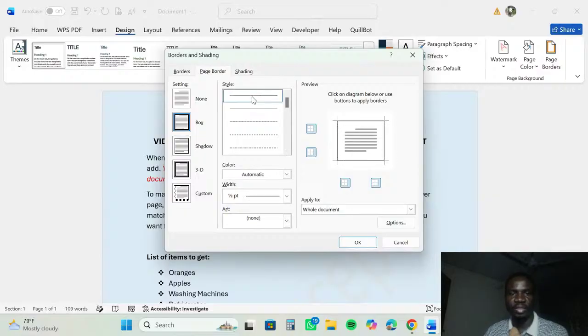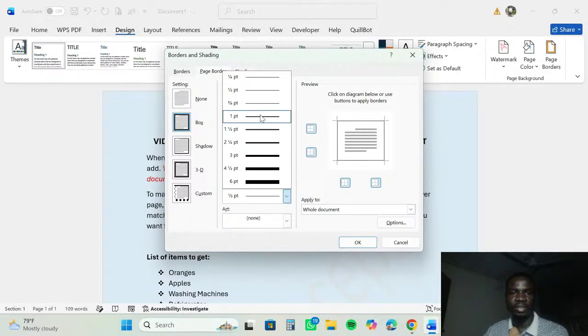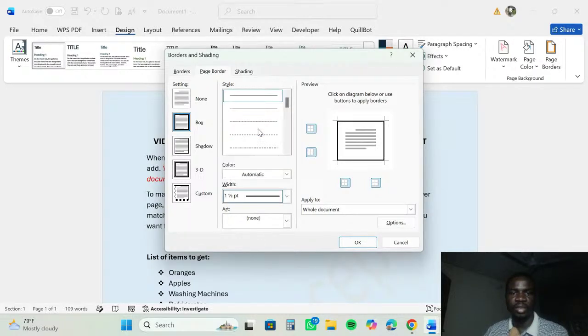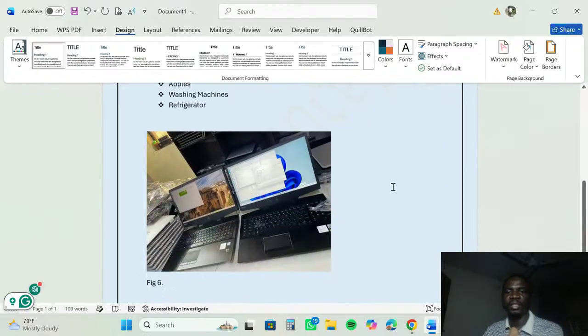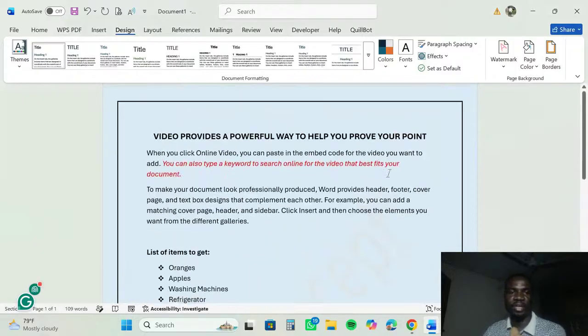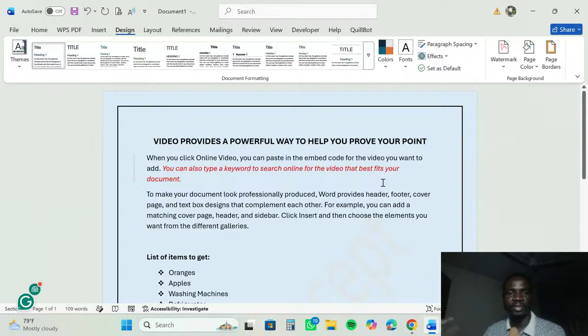So if I pick this, you can also change the border width to maybe 1.5. It will be thicker. Okay, so you click on OK. Now, whole document or this section only? It depends on you if you want the border on the whole document. Right now I want it on the whole document. Click on OK. So you can see I have my border, and it is fine that way.